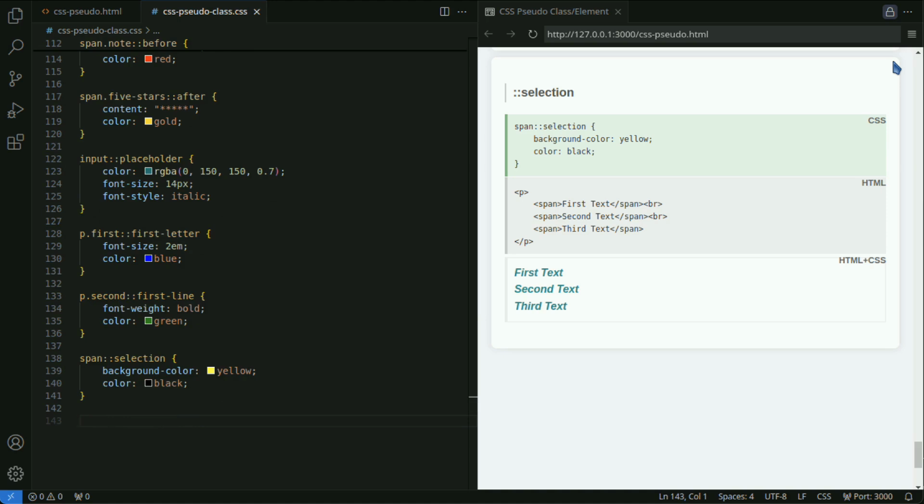Selection applies styles to the part of the text selected, highlighted, by the user. With this, you can change the background color and text color when the text is selected. In this example, when the text of a span element is selected, the background becomes yellow and the text turns black.